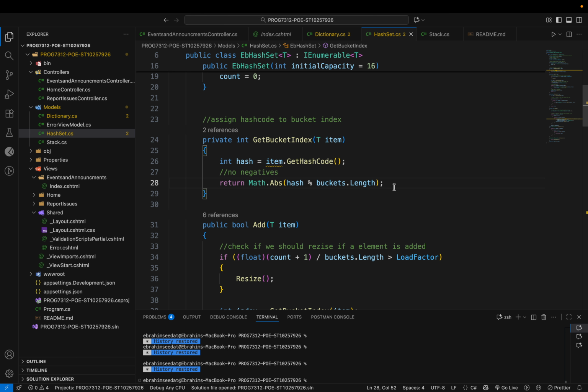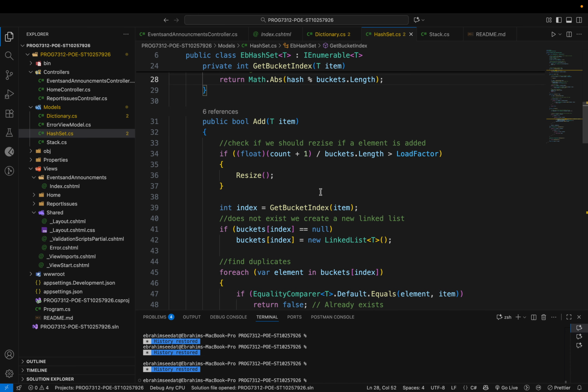And then same thing, we use Math.Abs so we don't get any negatives, or it'll take the negative and make it a positive. And then we have an add method.